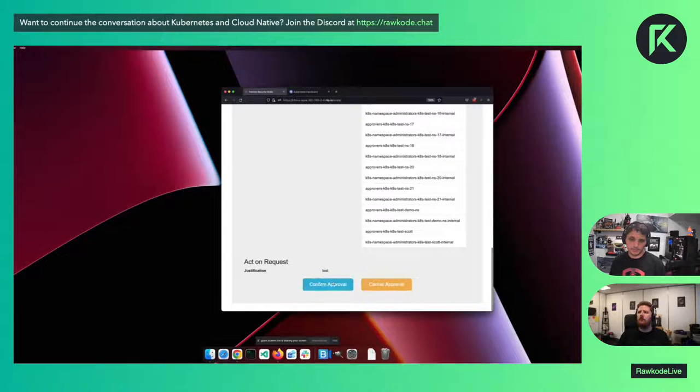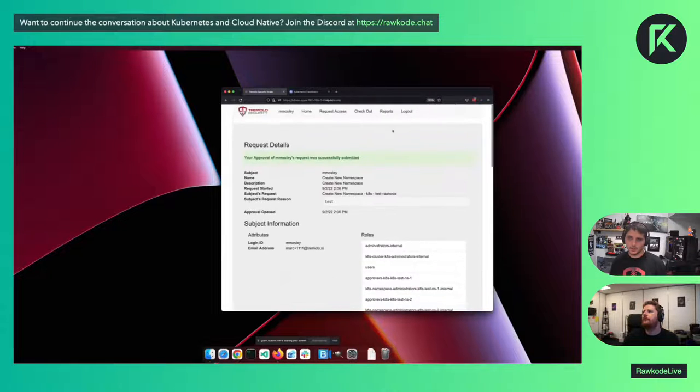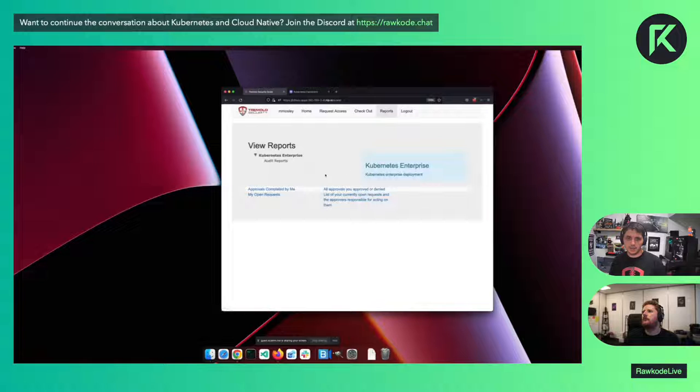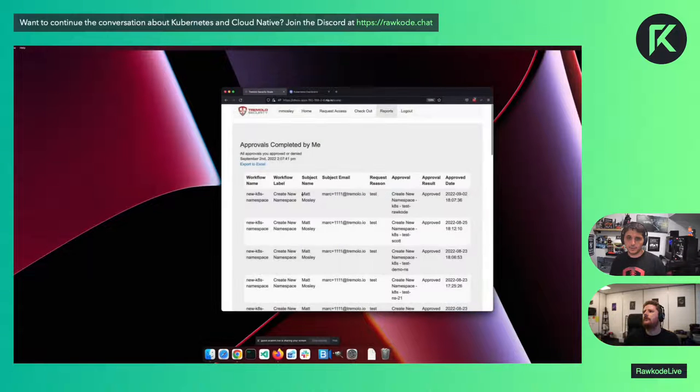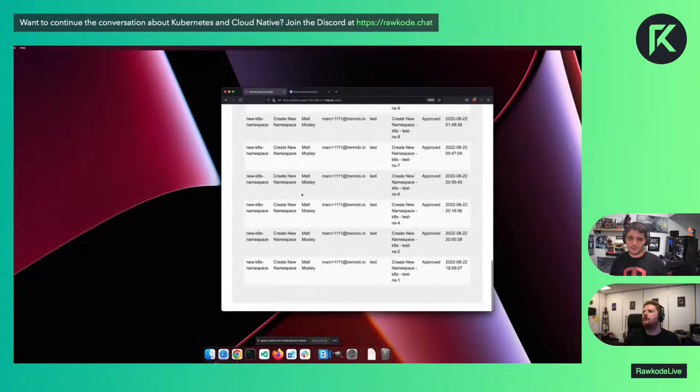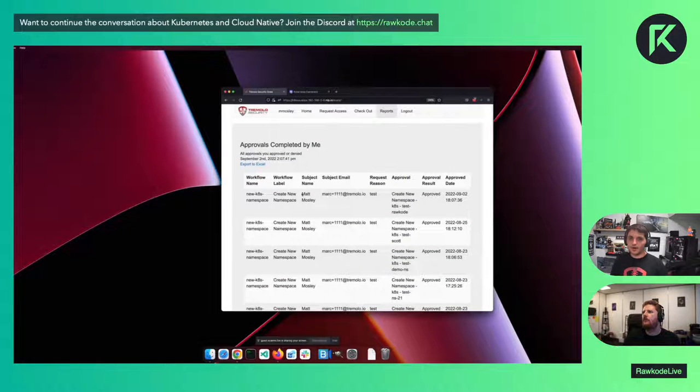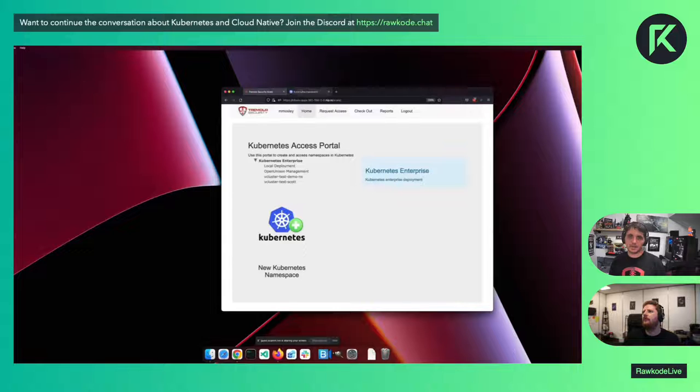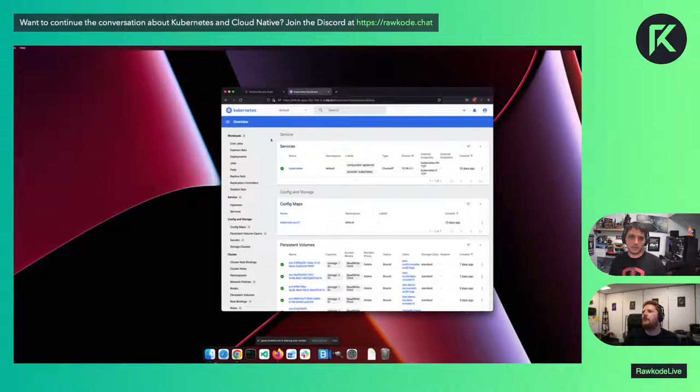I'm just going to go ahead and approve the request. While that's going, I'm going to show you the reporting. We're keeping track of all this stuff. And when it comes time for the auditors to come by, you can give them access, you can generate the Excel spreadsheet, all that stuff's being tracked. So let's come to the dashboard.